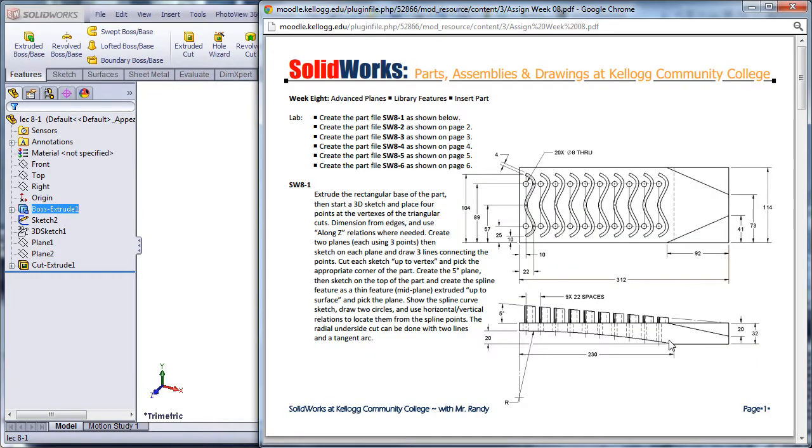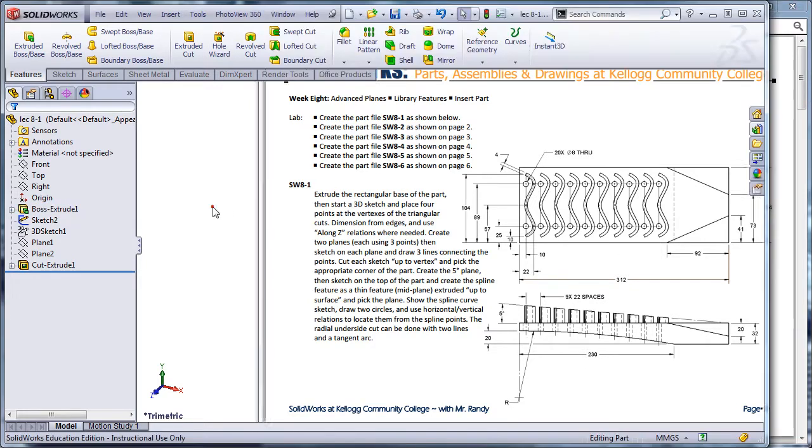There's a radial cut here. Notice that the center point, even though it's actually way down off the screen here, the center point is in line with this edge. Okay, so you don't need the radius value. 20 millimeters here, 230 here, and with that in line, that'll lock that in place. We can do this with a tangent arc real easy.